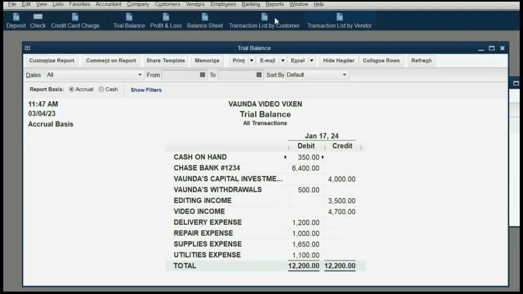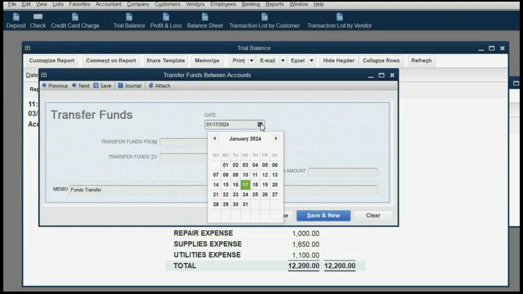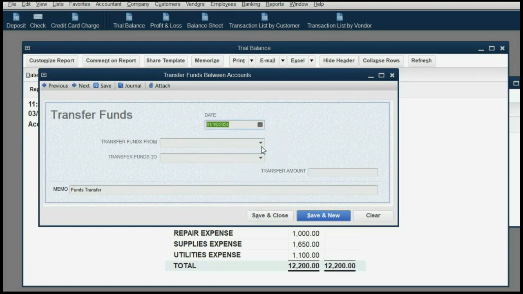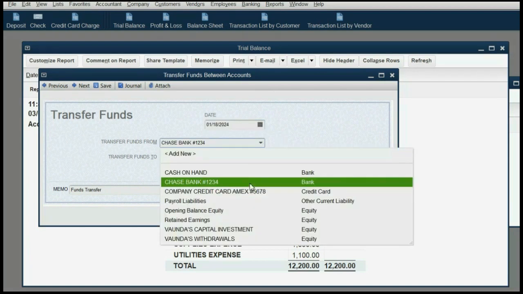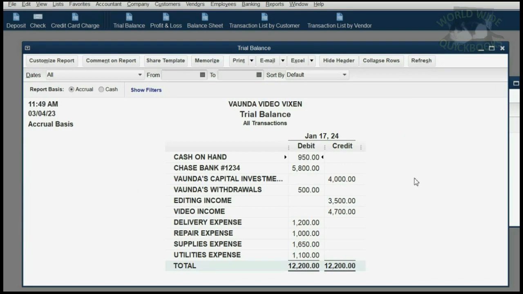So it's very simple. We click banking and then we click transfer funds. Now the date of the transfer is the 18th, and we're transferring from the Chase Bank to the cash on hand, and the amount is $600. Now of course you can add notes and put in any other data that you like that will help. And when we click save and close, the results are exactly as what we expected. Cash on hand increased to $950, and the Chase Company bank account decreased to $5,800.